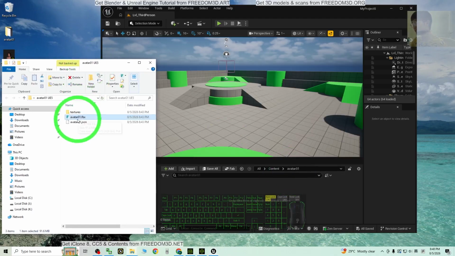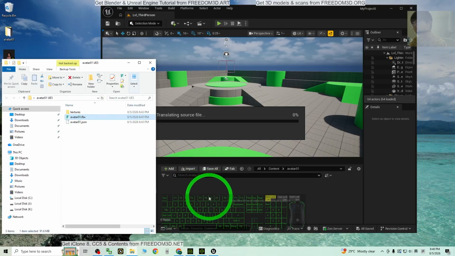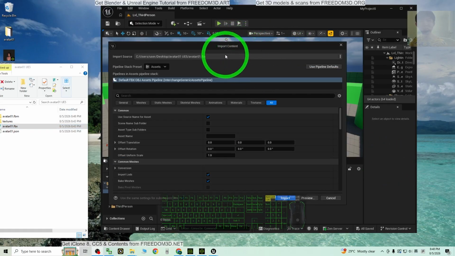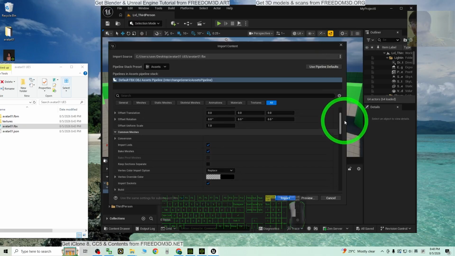Now I'm going to just import the avatar01 into the folder. Drag and drop the avatar01, and then wait for a few seconds. Now it is translating the source file. You need to wait for a few seconds. Now the import content options are popping out. Now you need to scroll down.